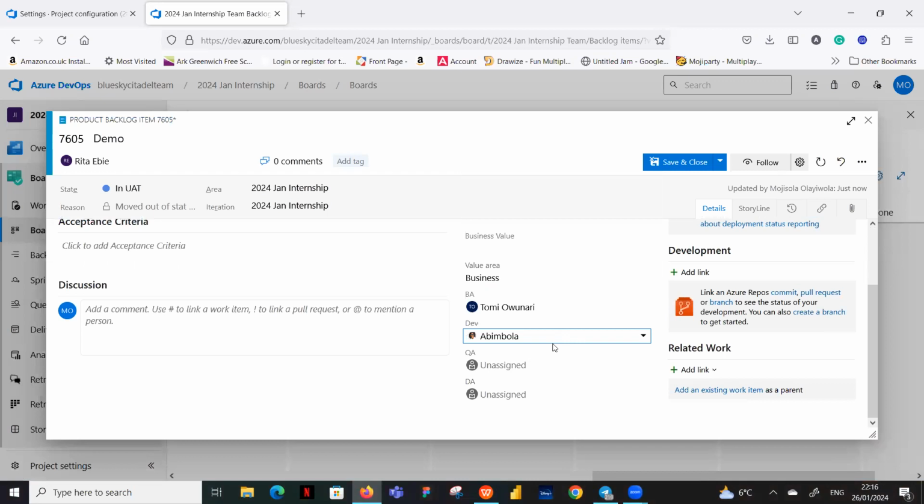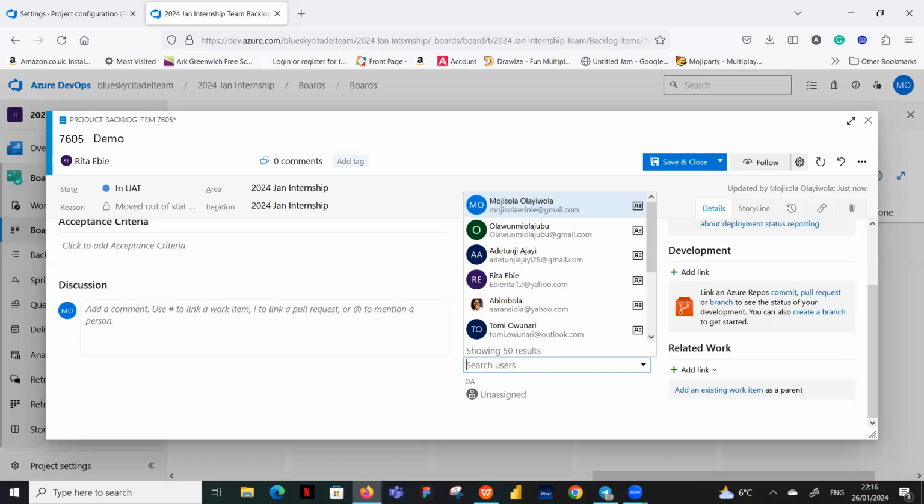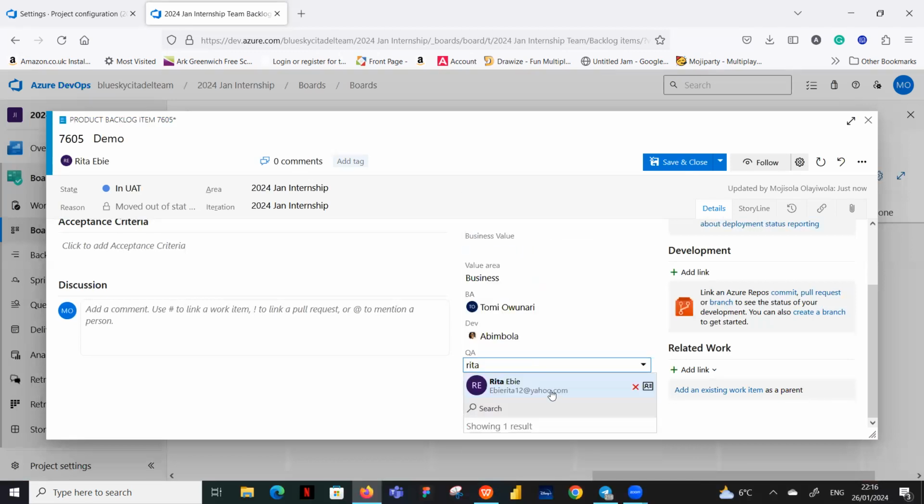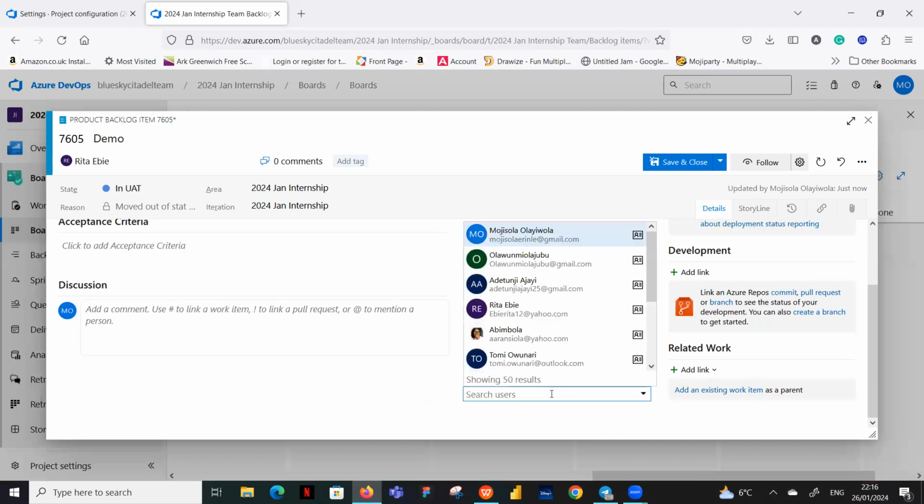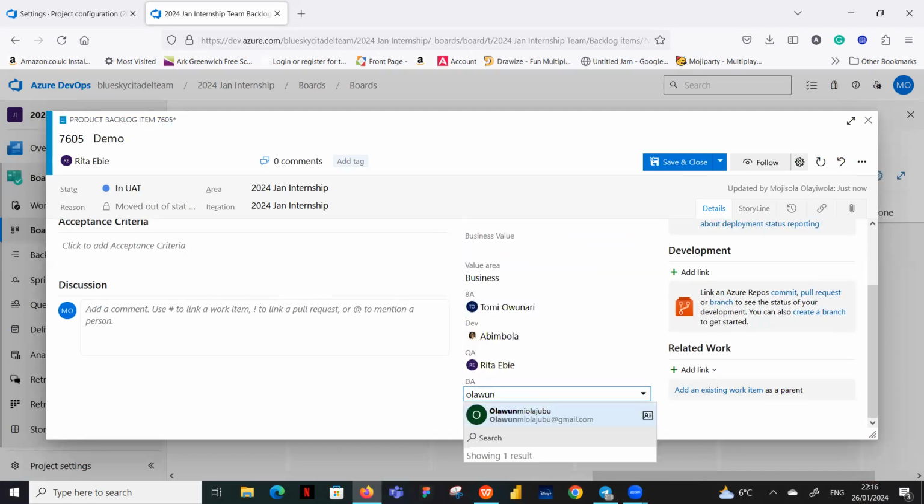That was why we needed to add those fields. So when I come here, I will know, oh, Tommy is the BA that worked on this story, Abimbola is the developer that worked on this story, and Rita is the QA that worked on this story. And let's say Olaume is the DA that provided the data or checked the database for this particular story. That was why we added those, so that you know who worked on it.